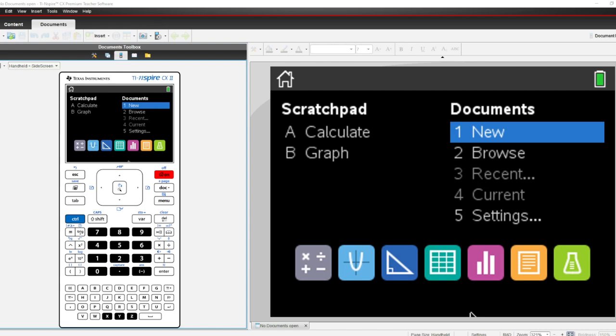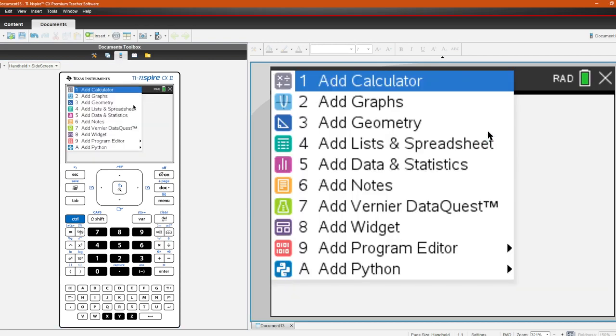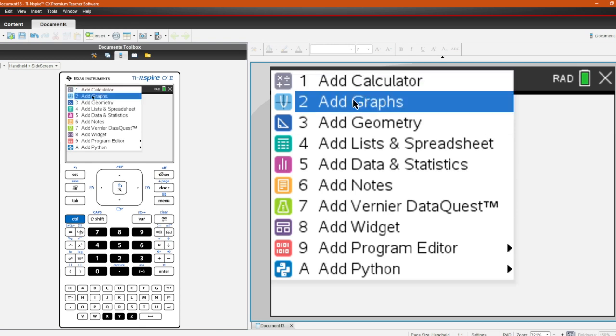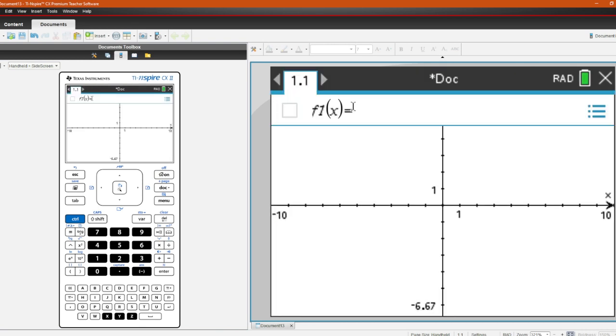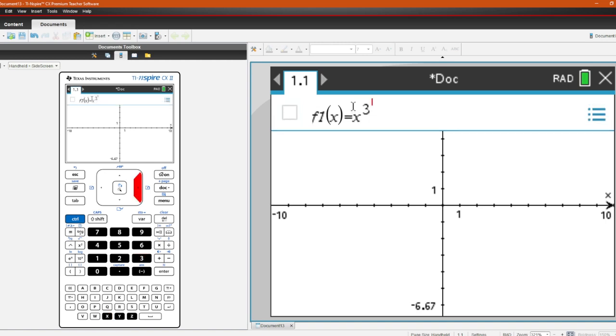Okay, now let's get to work. First step is to press New Document in the home page, and then to add new graphs, press 2. And then type in the function. Here we are going to graph a polynomial degree 3, so that's going to be x to the power 3 minus 2x squared minus 5x plus 1, and then press enter on your calculator.